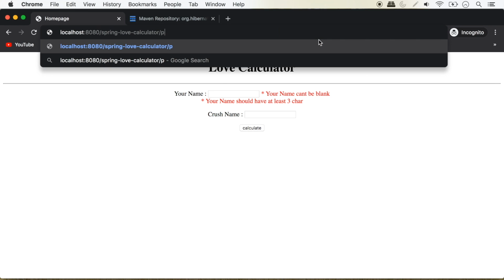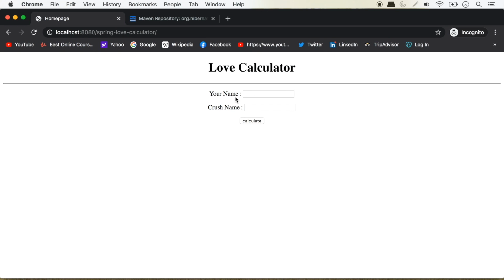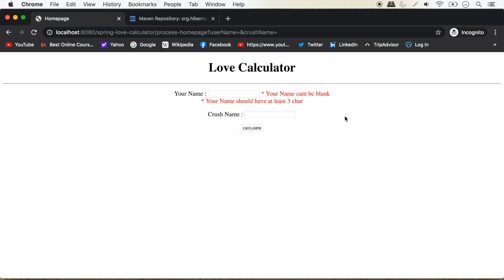So let me remove this username and cross name from the URL and let me do enter. See, right now it's pretty fine, but whenever there are some validation messages, things are looking pretty bad because I want these error messages to appear right after the username, but the position of the username should not be changed, right? That should be fixed.